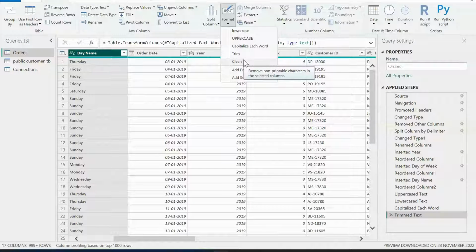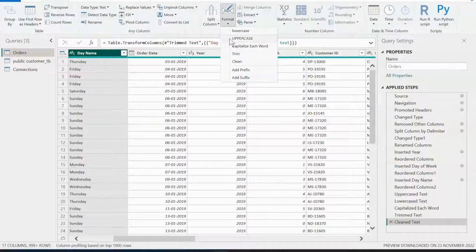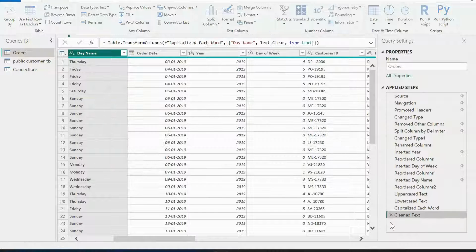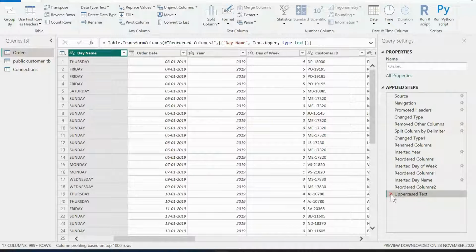and you can clean the data to remove any characters like non-printable characters. And you can also add some prefix and suffix. So I will show you where exactly it is helpful. I'm just removing all these steps, and you could notice that all the transformations that we have applied have been captured within the applied steps section.